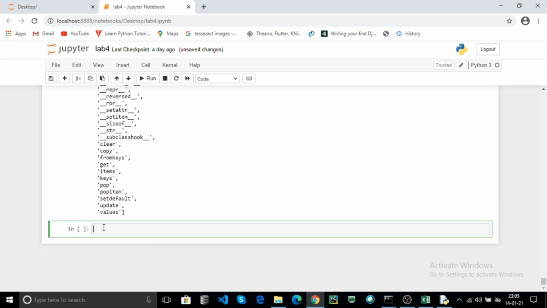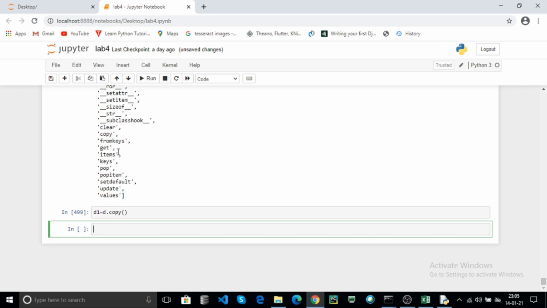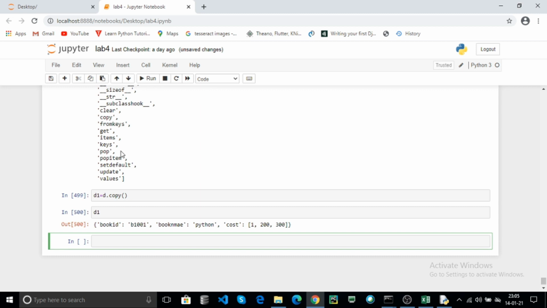You can use copy. The copy is used to copy your dictionary. For example, d1 is the dictionary. You can use the d dot copy. Your dictionary will be copied to the dictionary d1. Click on run. Print the d1. The d1 is same as d.